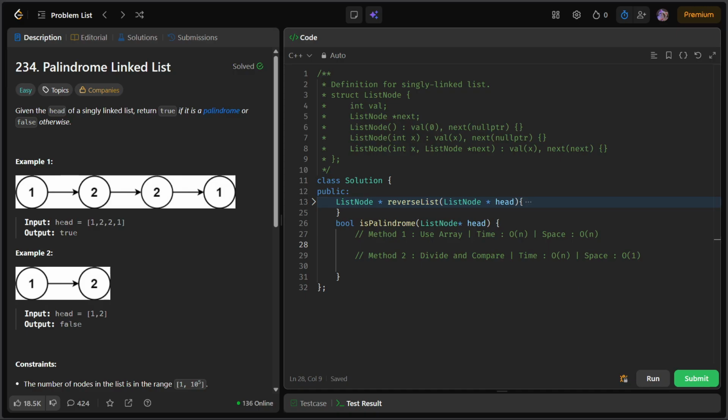Hello everyone. Today we are going to solve question number 234, Palindrome Linked List. Given the head of a singly linked list, return true if it is a palindrome or false otherwise. In this video, we are going to discuss two methods to solve this question.